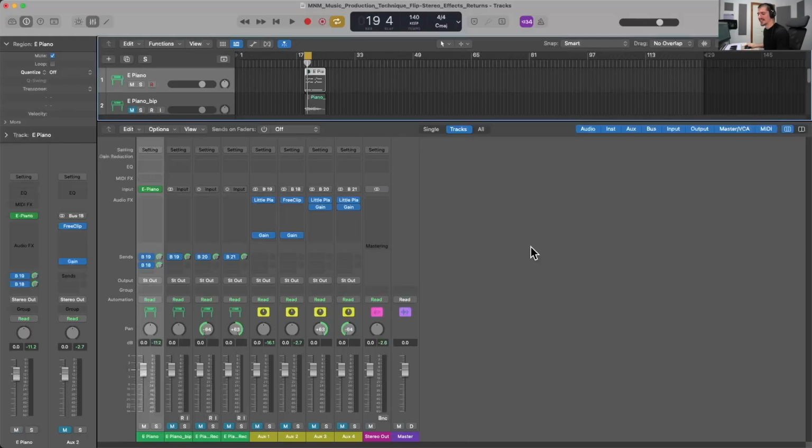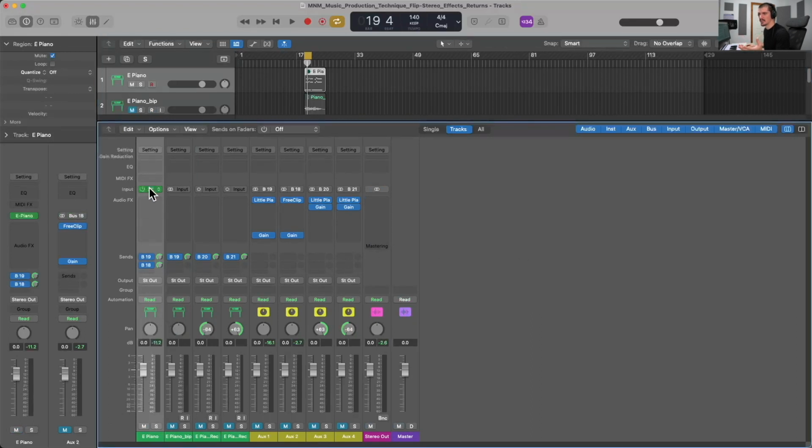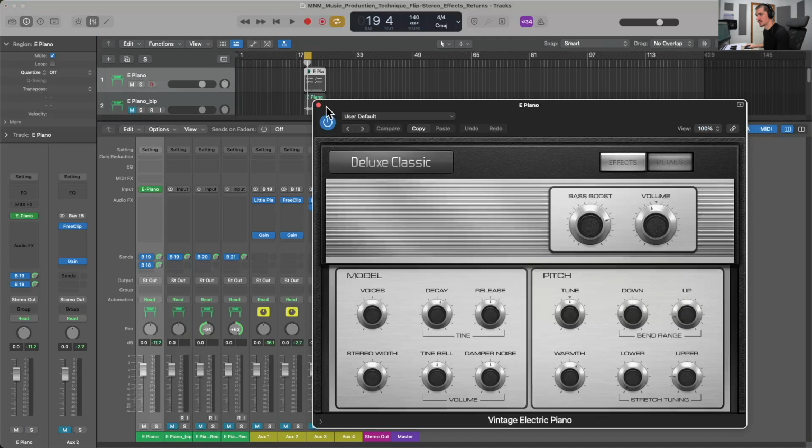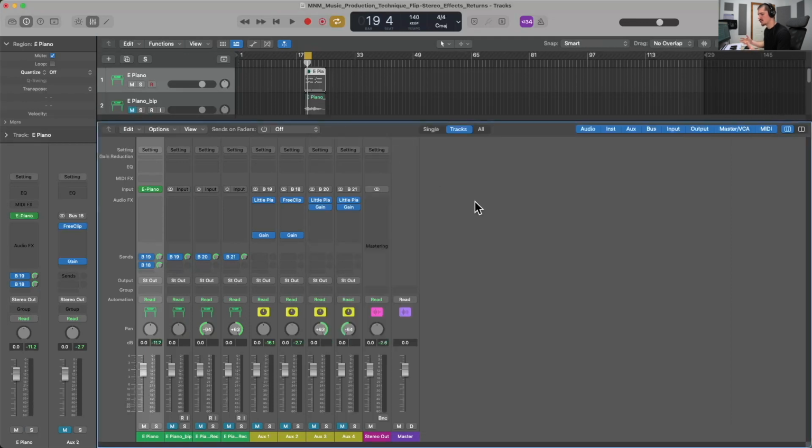All right, this technique is super easy. We simply take a stereo instrument. I like the E-piano stock from Logic. It's very stereo from the point of view of the player. And so the low end notes are going to be more so panned to the left, and then the high end notes are more so panned to the right.